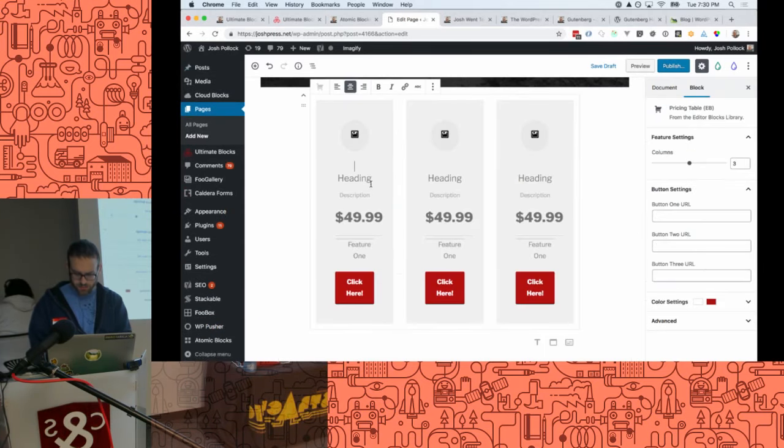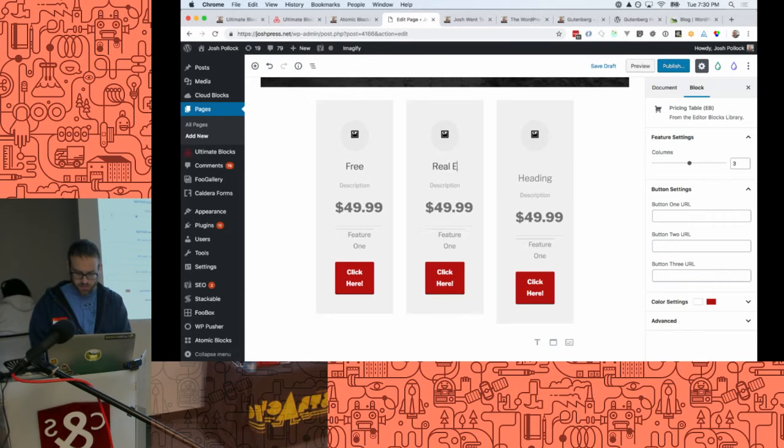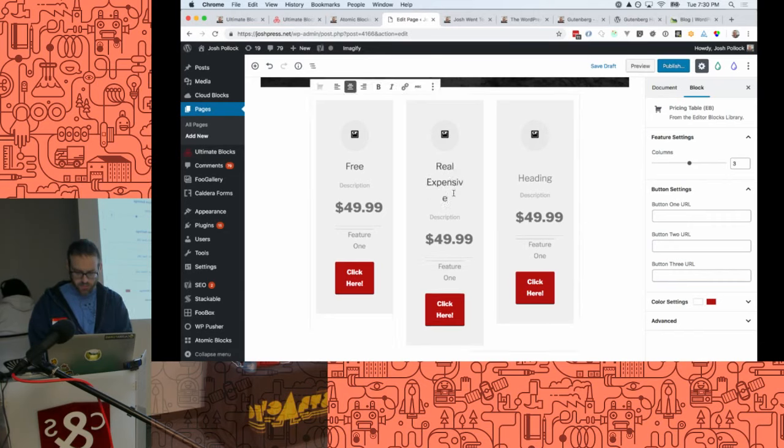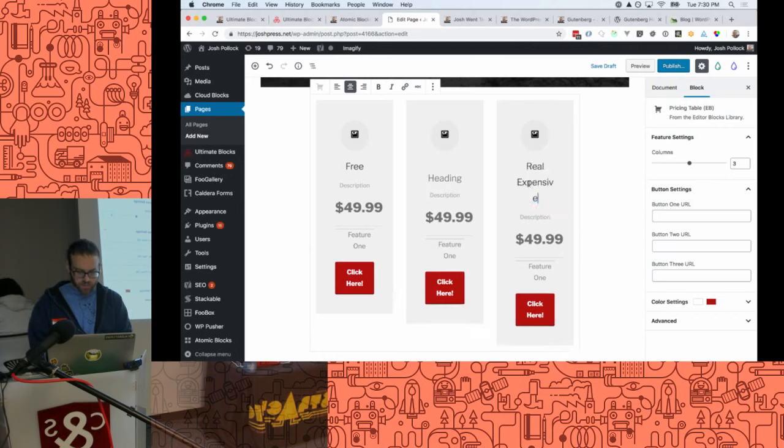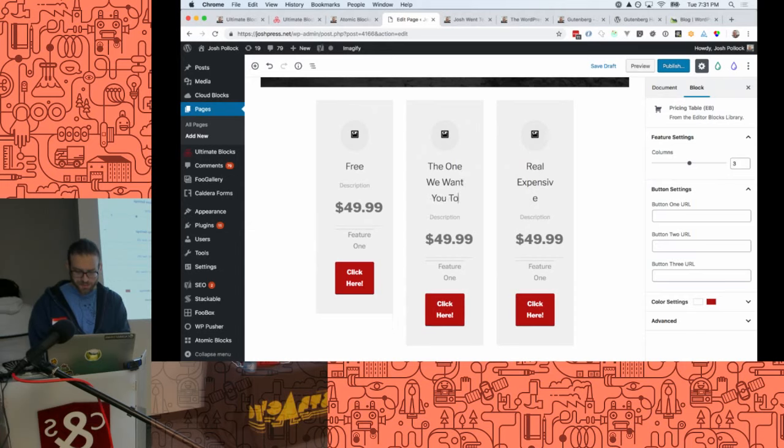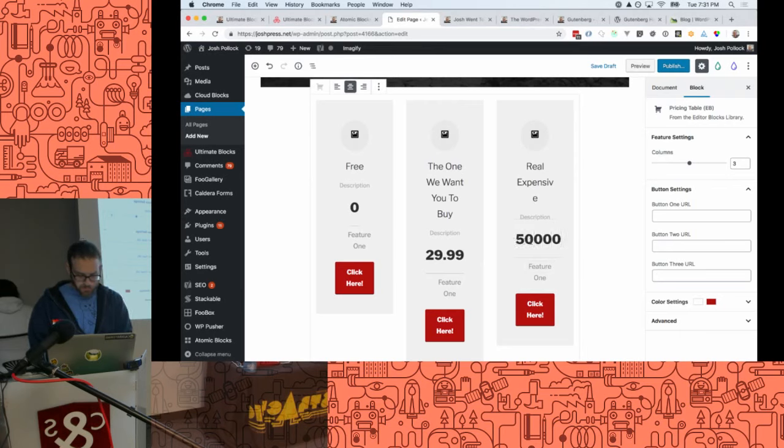Pricing table, so free, real expensive. Actually, that would go on the left, right? Have pricing authoring, the one we want you to buy. So this one's like $0, this one's $29 a month. That's what we actually want you to do, and you're like, that's too much, so we'll just put this one over here at like $5,000 a month. You're like, oh yeah, that's totally reasonable, Josh. $50,000.